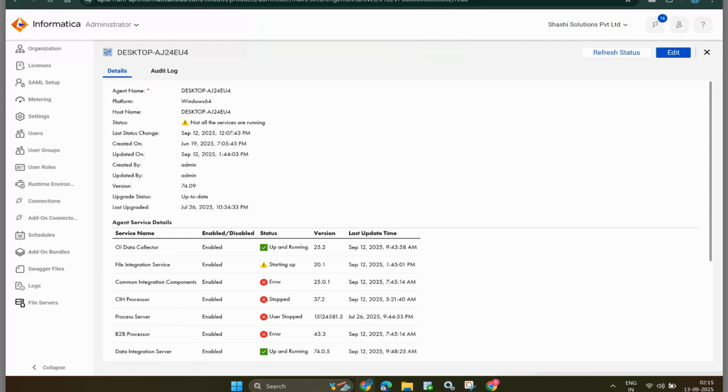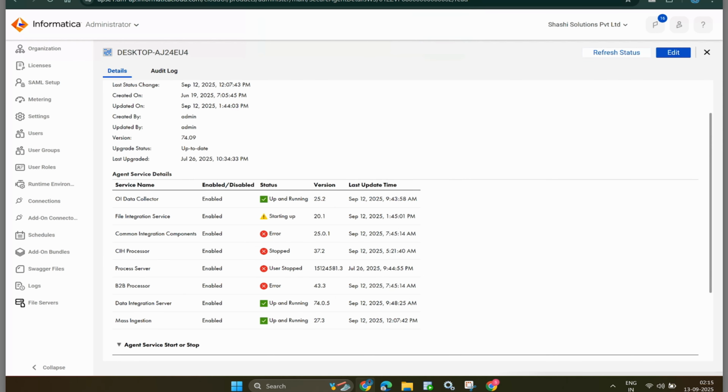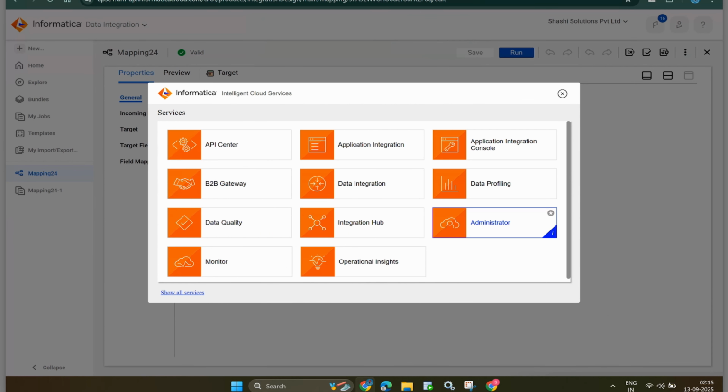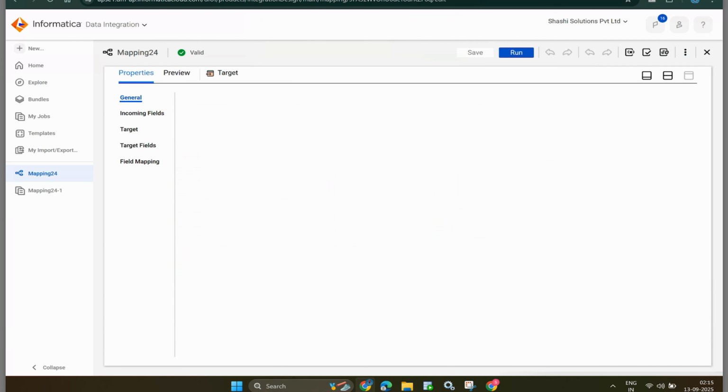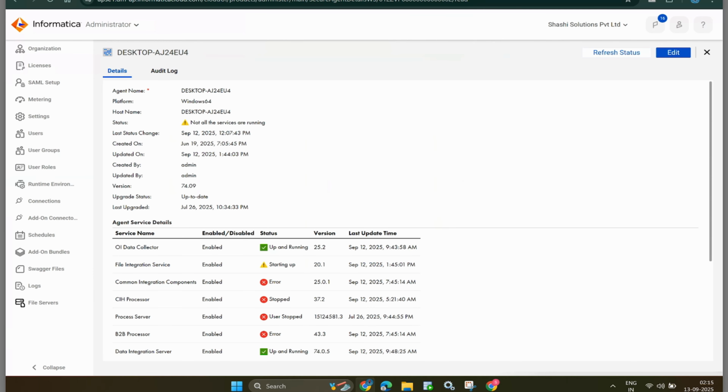So this service, file integration service, must at least be up and running. To move the data, to create the mapping, this service must be up and running. So this is what the error is showing. It could not establish the connection, right?